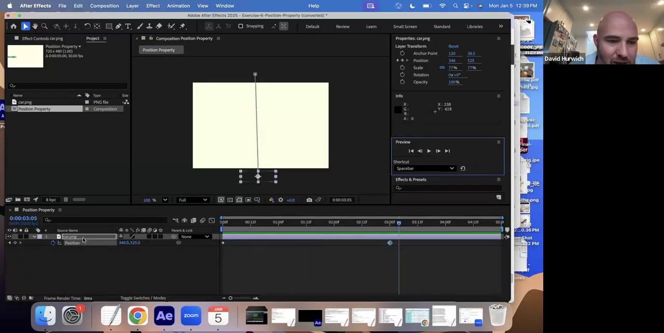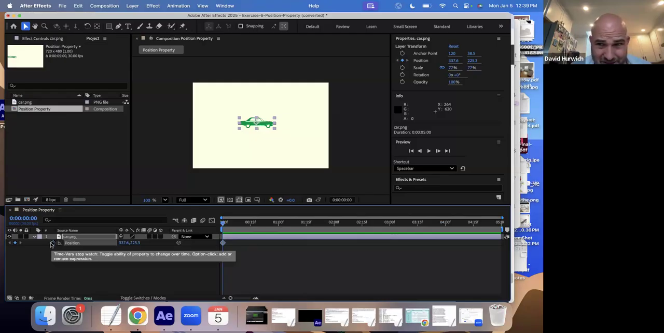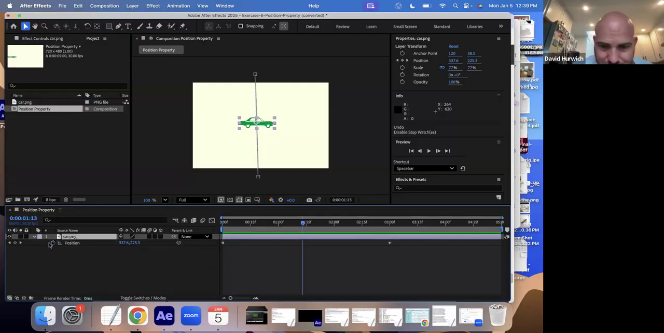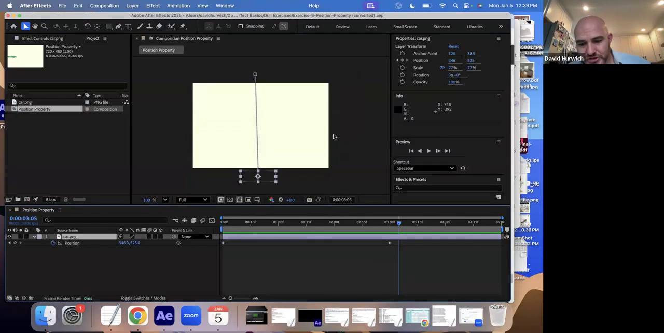Now, at any point, let's just say I didn't like the keyframes I added. If you click back on this stopwatch, it'll delete all of your keyframes, so there would be no more movement to your character. So I click on this. Notice how there's no more movement. So don't click on this unless you actually want to delete all your keyframes. All right, so that was position.